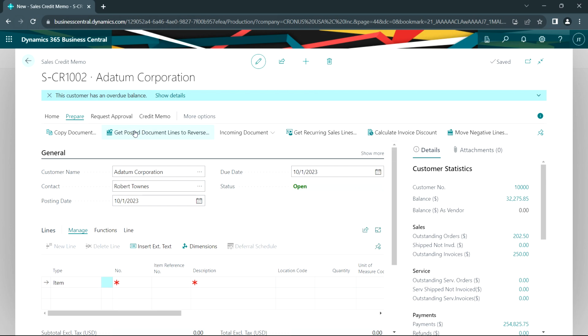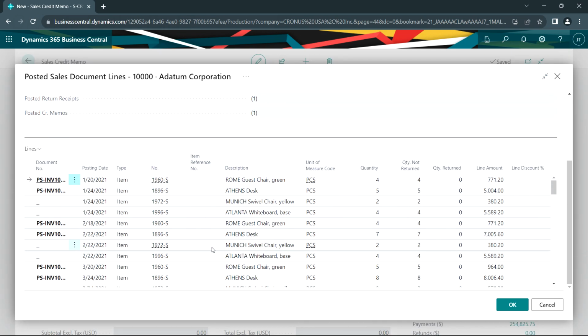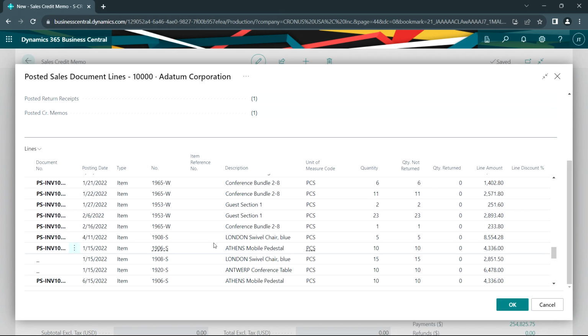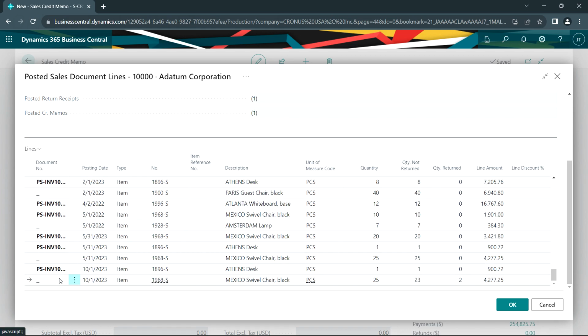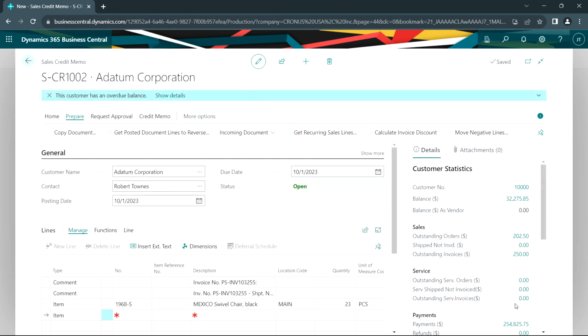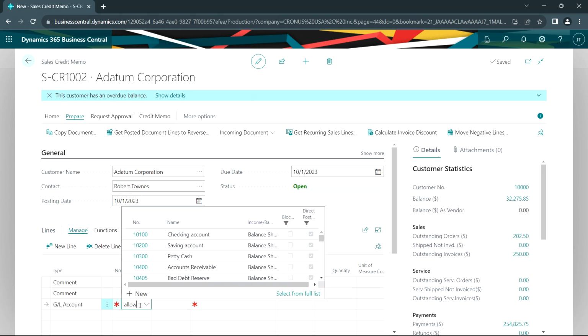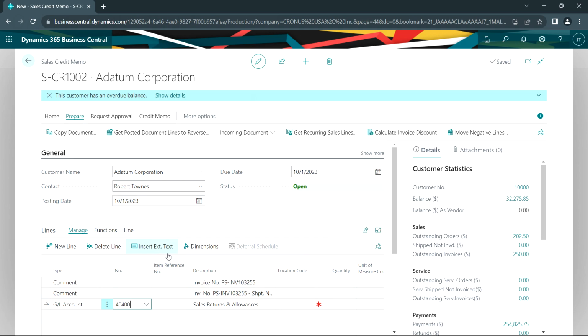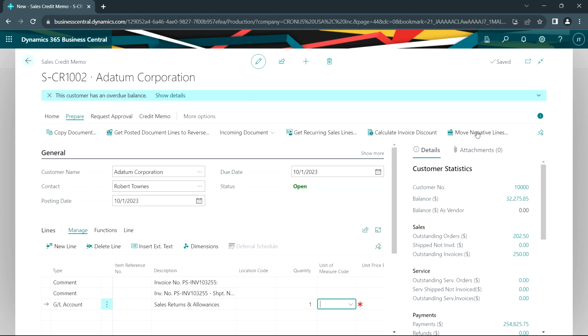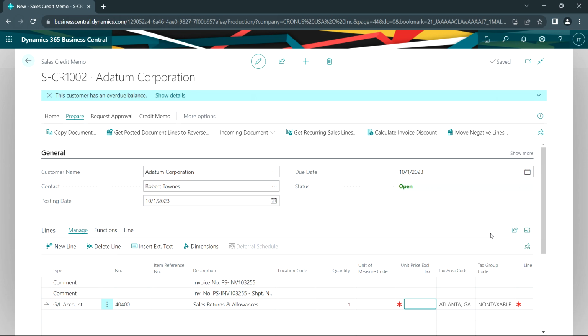I'll look up posted documents. I've got quite a few. Let's go down to the bottom here. Here's an invoice that I want to issue a credit to the customer. This is not for a return, it's for a price adjustment. We'll reference it here, and we're going to change this to a GL account and look up the allowances account. Put in the quantity you want, and the credit amount is going to be $200. Again, this is based on a pricing error that we made when we shipped this to the customer.